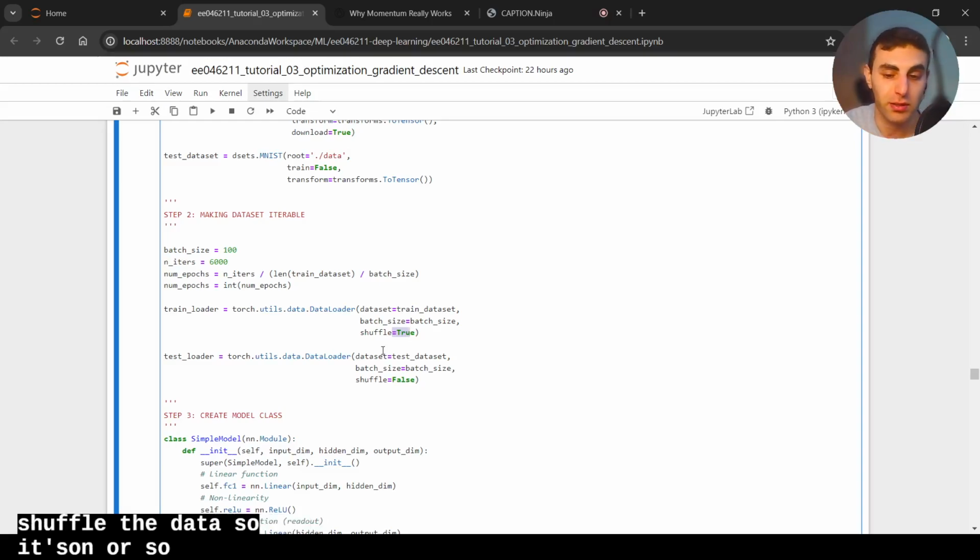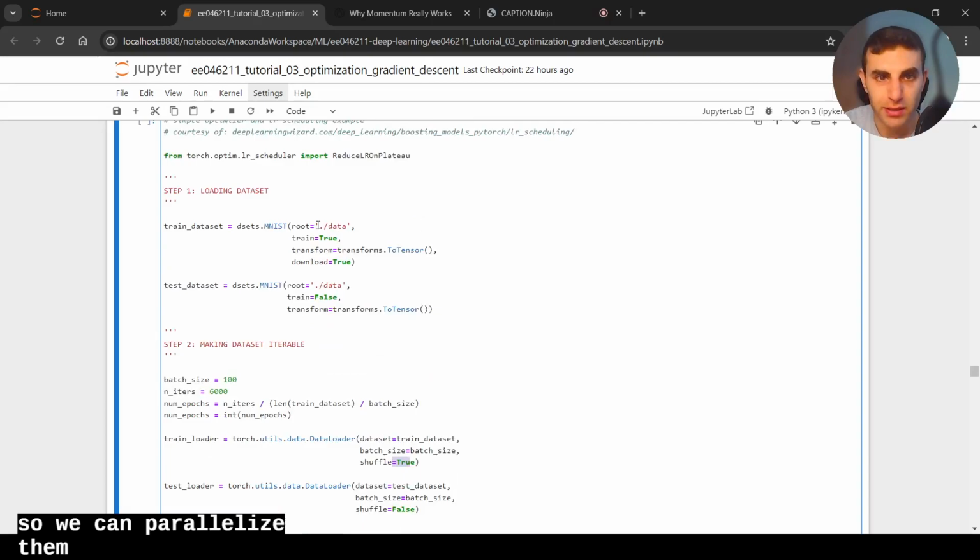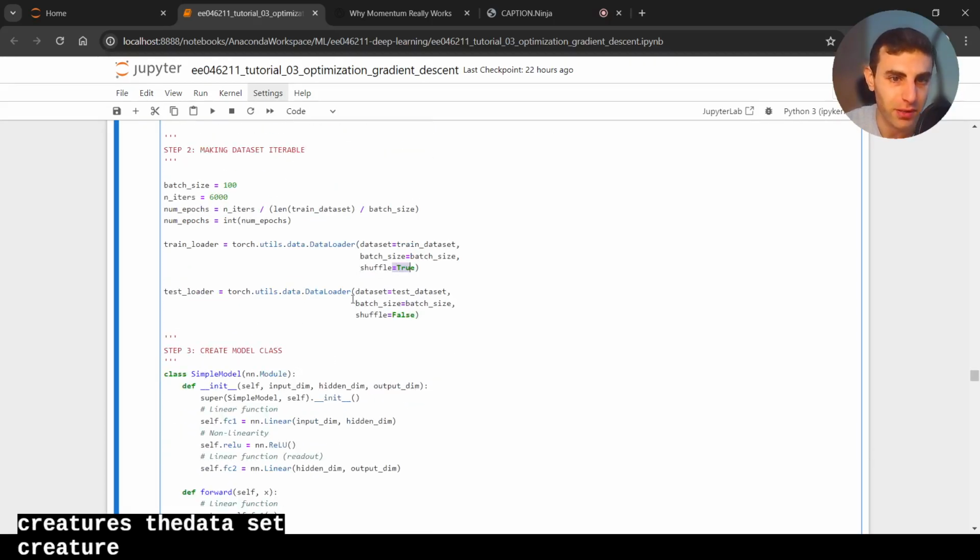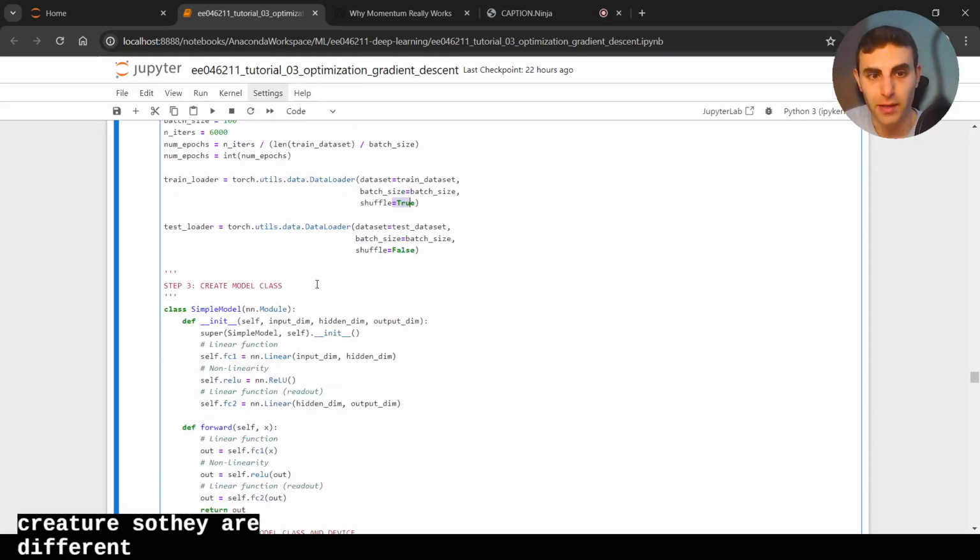As we talked about in the recap lessons, shuffling the data is important, as we add some randomness to our training, so the training won't rely on the order of the data. And as we'll see in the future, it also helps us use multi-core CPUs, so we can parallelize the data loading to make it faster. So this is why we have these two creatures, the dataset and the data loader. They are different.